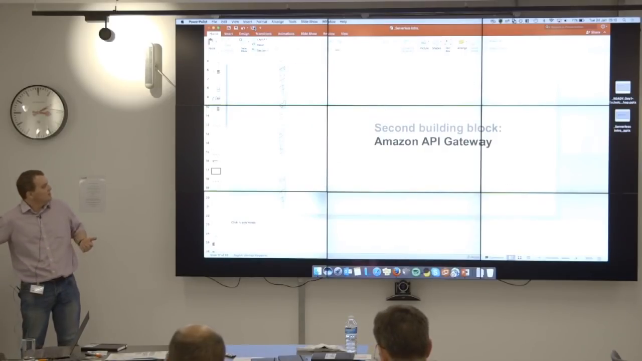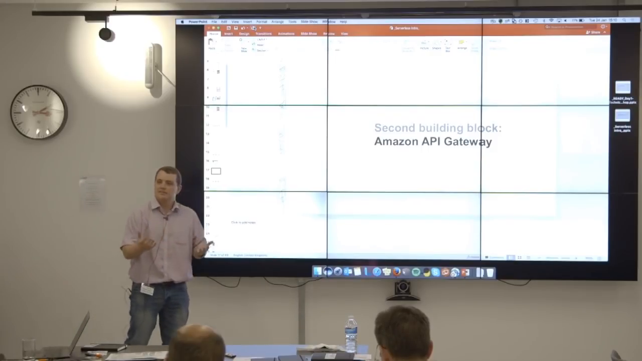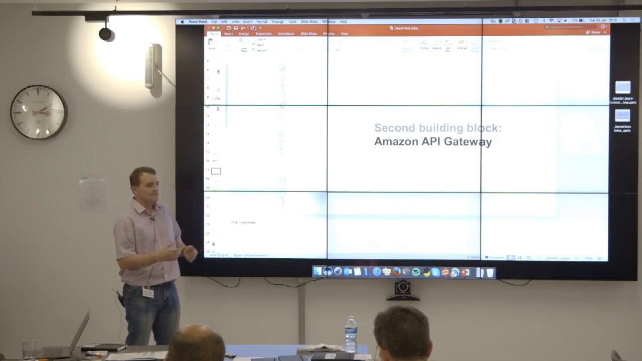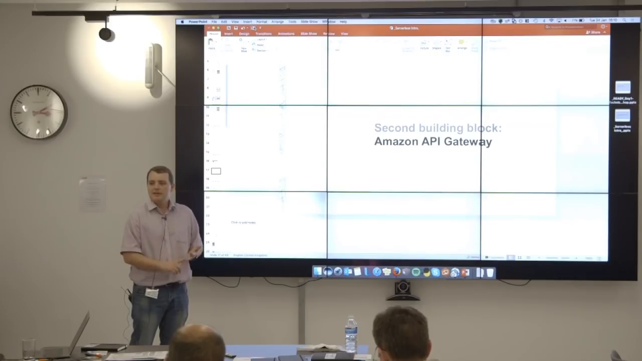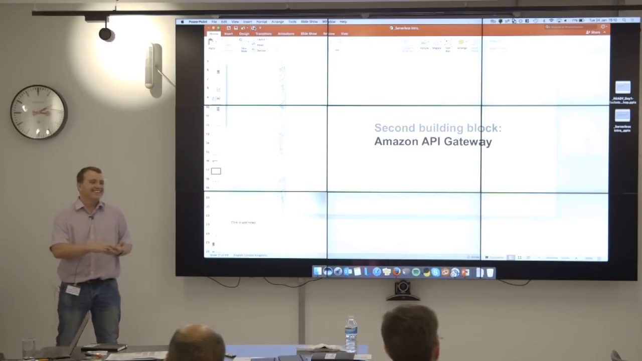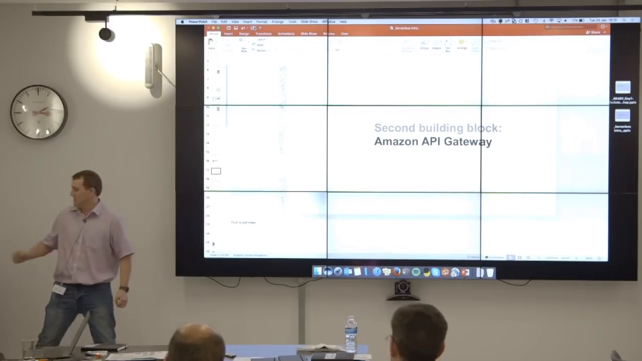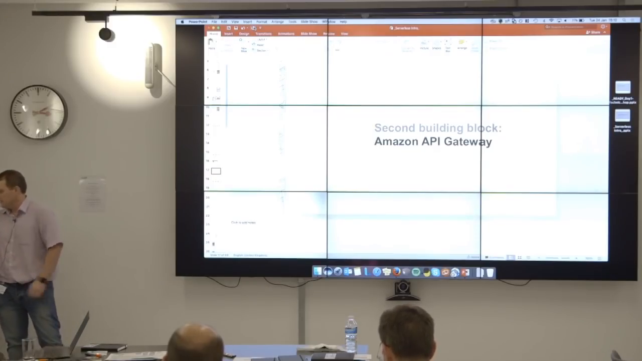So the second building block to all of this is we've now got this bit of code. This bit of code expects an input. The input in our case is a color, red, green, or blue. And we need to somehow get that to our function. So the way to do that is to use API Gateway.